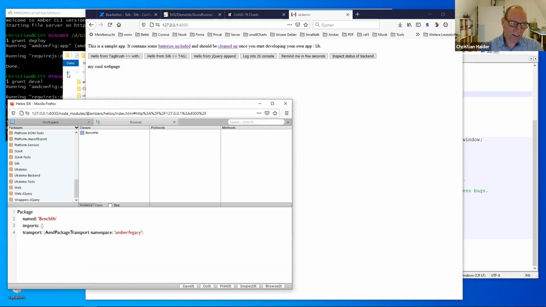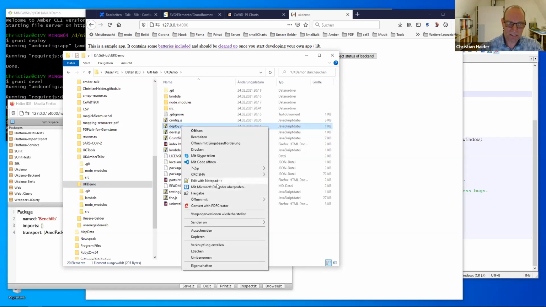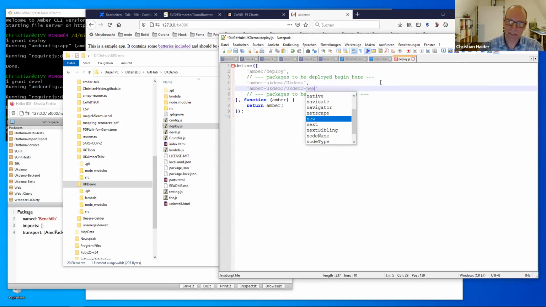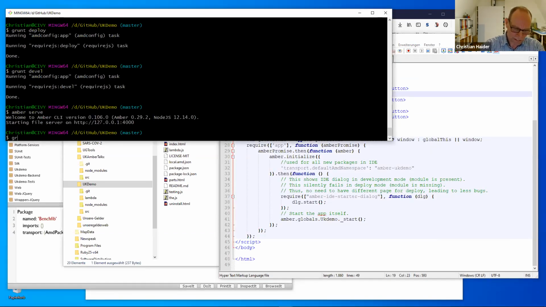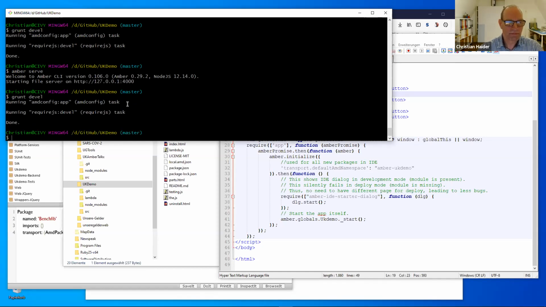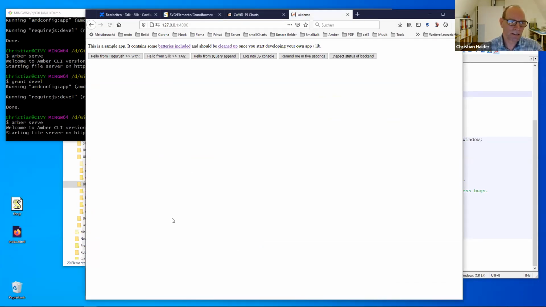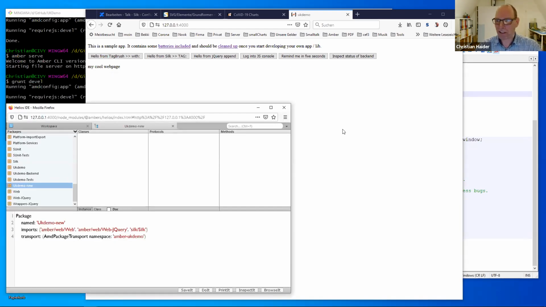So what you need to do is edit the deploy.js and add the package in here. Oh no, here we go. Okay, save. Good. And then of course you want to do a grunt devel. And then amber serve. And here we are. And here's our new package. So this is a little bit annoying, but once you know it, it's okay.